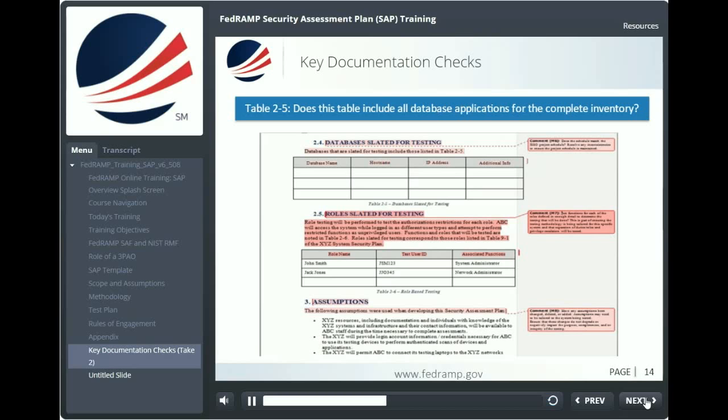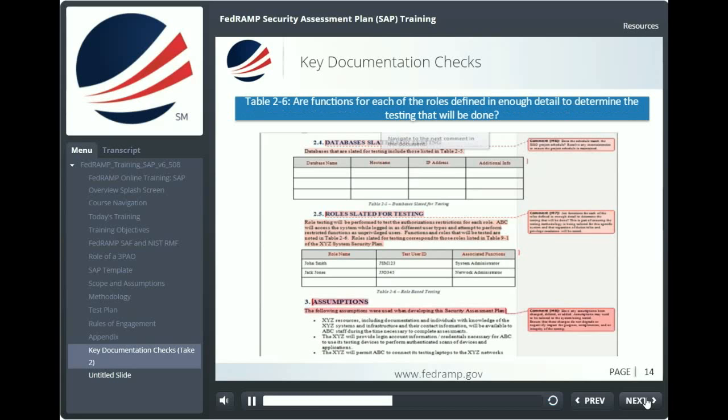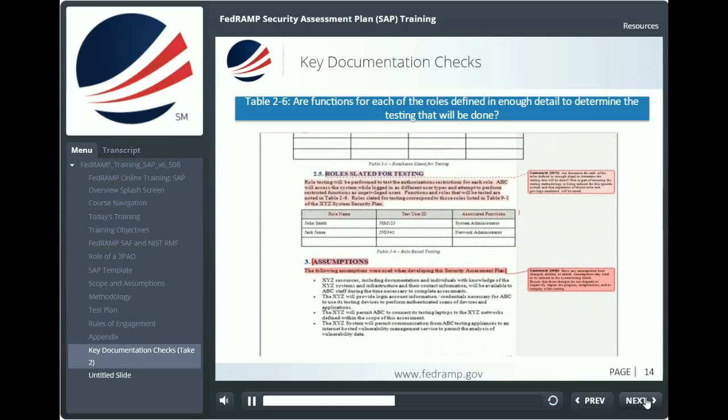Section 3. Have any assumptions been changed, deleted, or added? Assumptions may need to be tailored to the system being tested. Ensure that these changes do not degrade or negatively impact the purpose, completeness, and integrity of the testing.